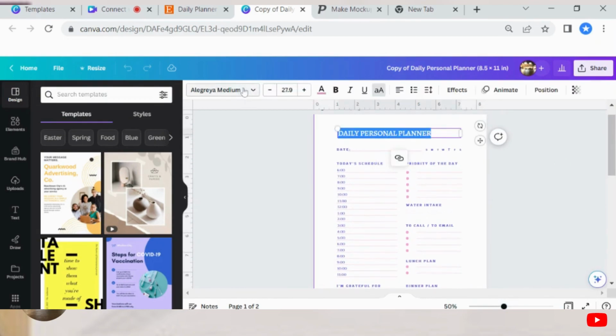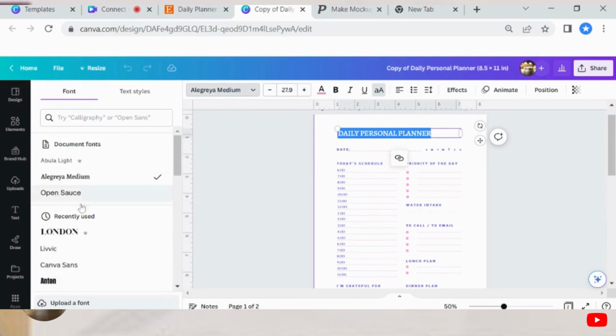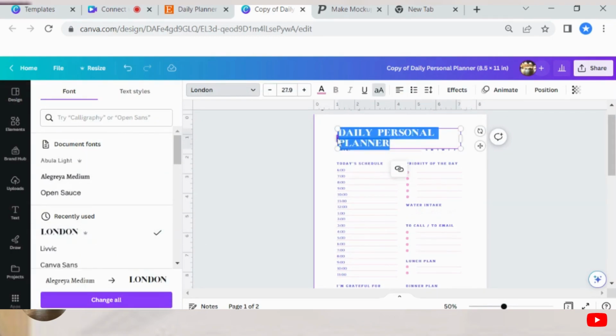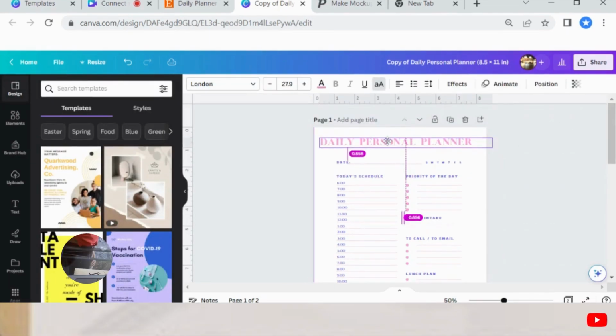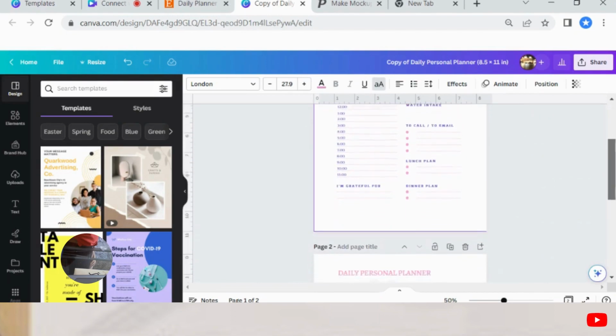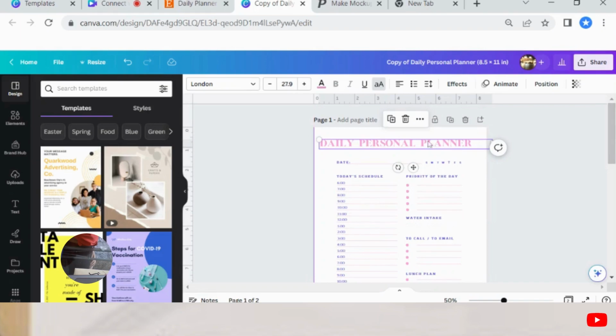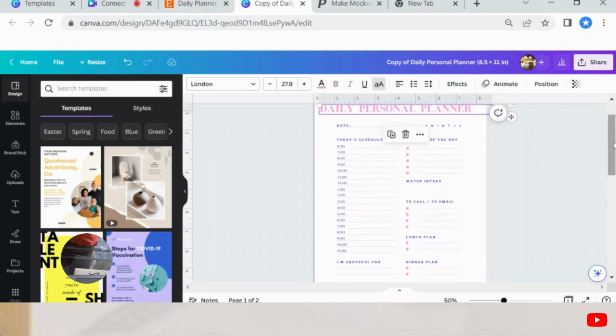So if you want to change the font on this title, maybe change it to something of this sort and expand it out so it's looking all right. You're able to play around with it a little bit more and customize it to your needs and your wants, and what you think people will purchase for their daily planner.